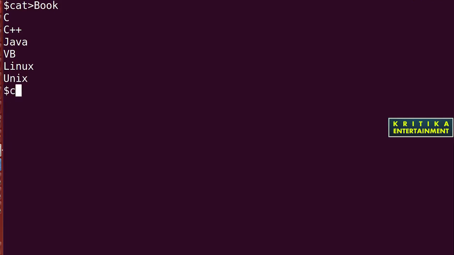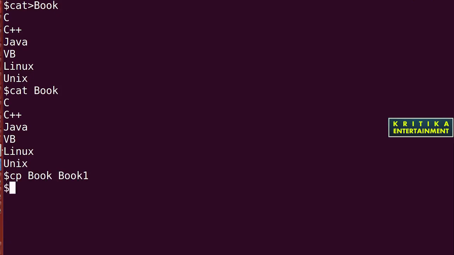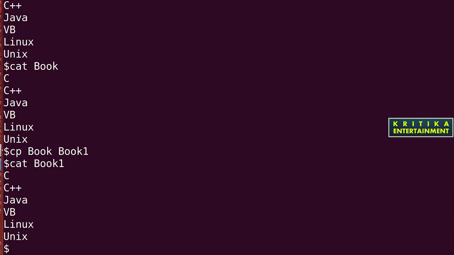If you want to display this file, then you write cat space book. Then you can display the content of the book. Next, suppose I want to copy the content of book into another file, book one. Then you write the command cp. Cp stands for copy. Write book, then book one, so that I can find the content of book in book one. To display the book one content, I write cat book one.